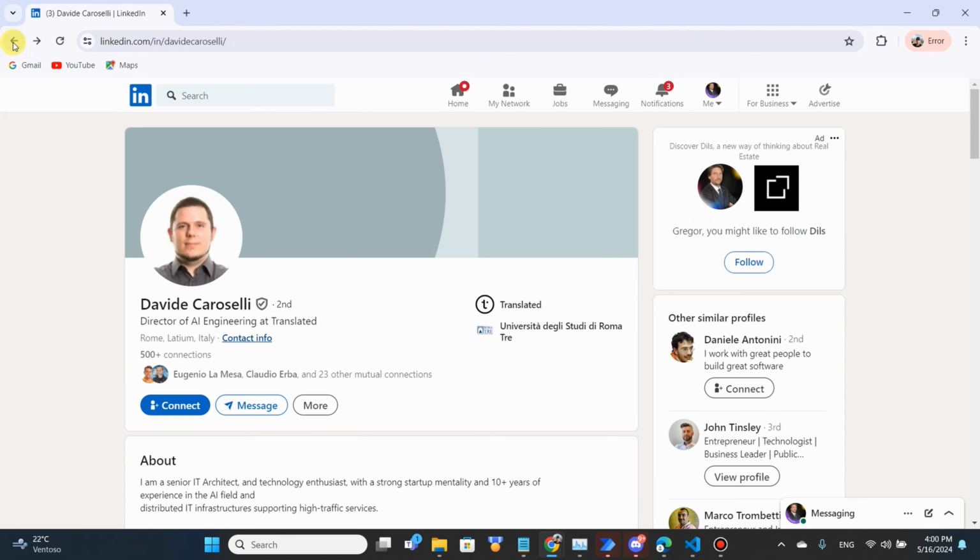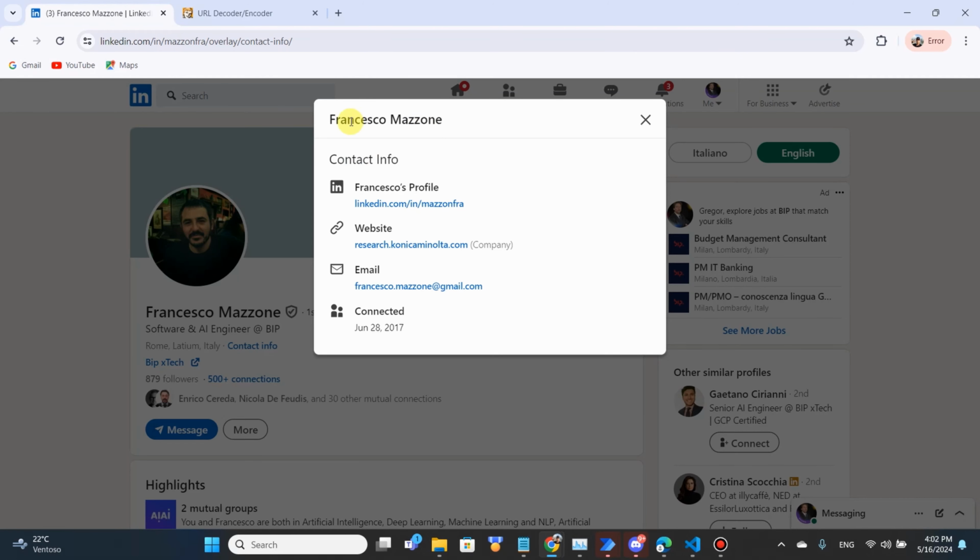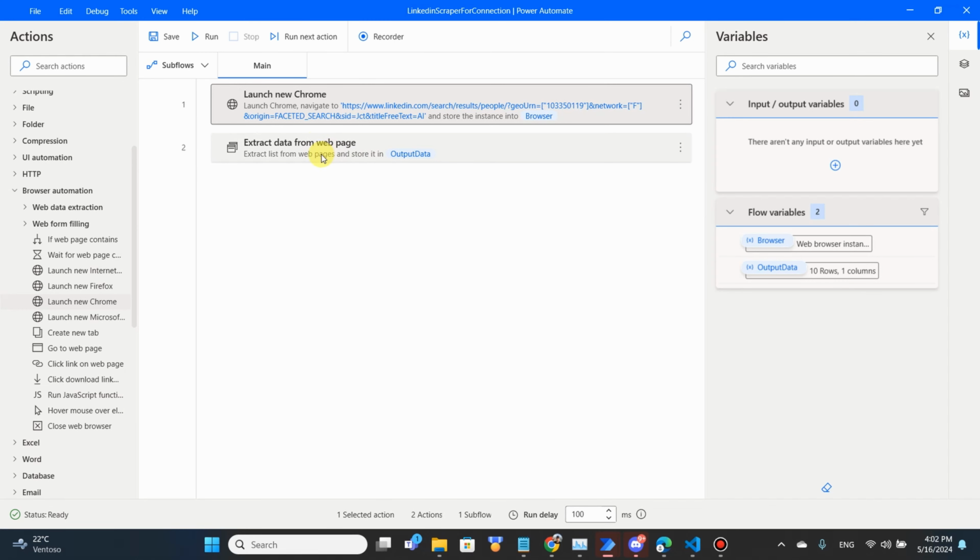So this example doesn't have an email address. We can try another one. All right, now that I have found a profile with an email address, let's extract this email address.